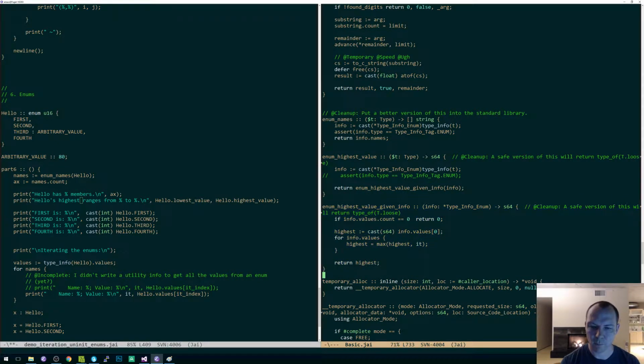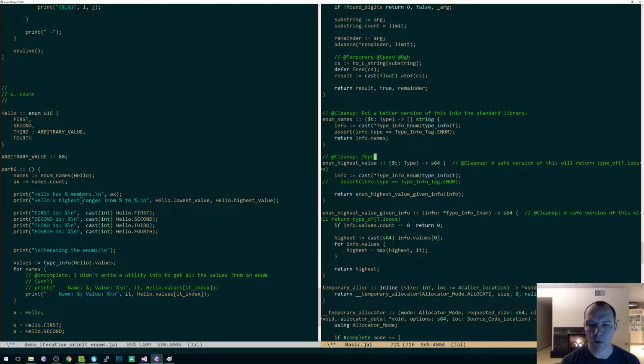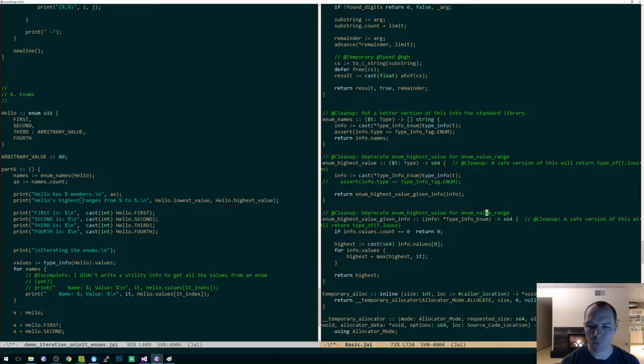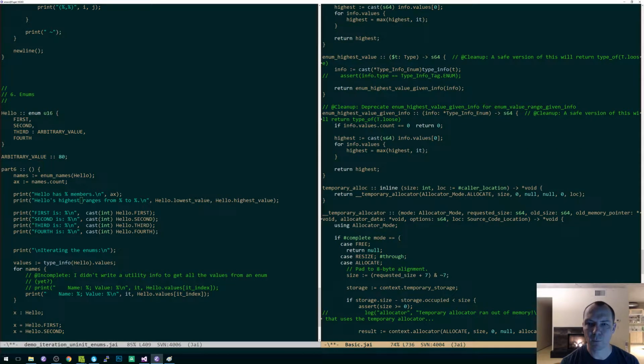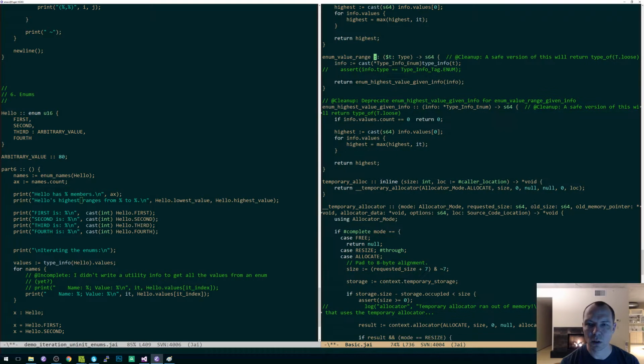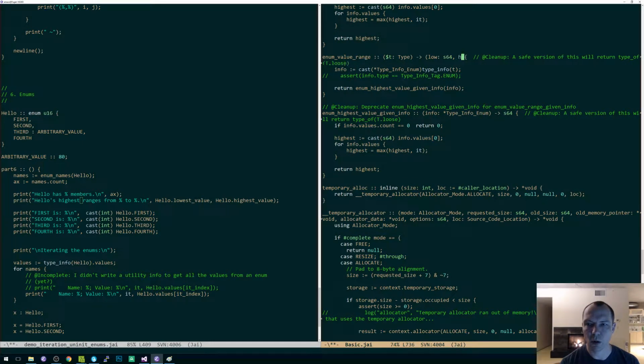Enum. Deprecate enum highest value for enum value range. Wow, I'm just going to town right now. Because we might as well give the lowest and highest value because people might want that sometimes. So I'm going to paste these. I'm going to say enum value range gives a low value and a high value.